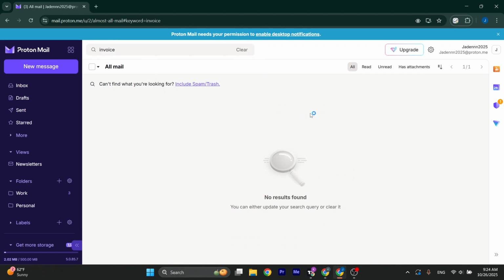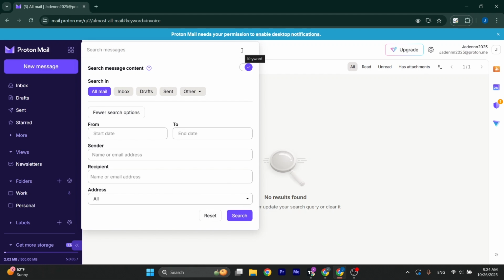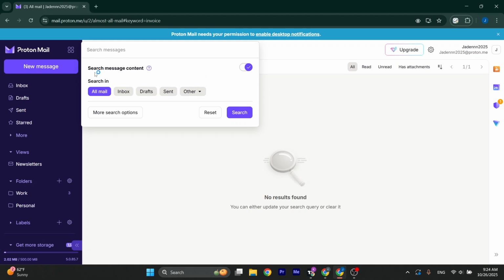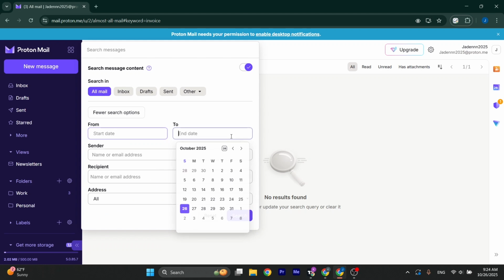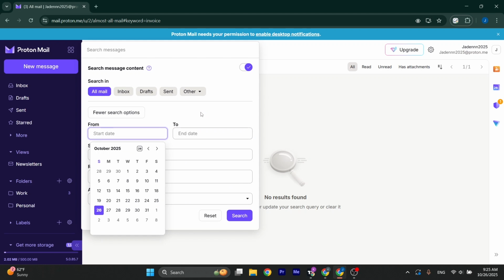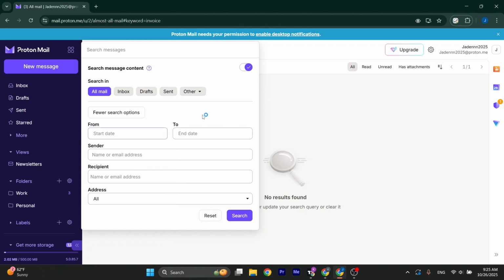Now, if this way a lot of emails appear and you can't find the exact one, what you can do is add in a few search features. If you just see this option right here, you can click on the more search options and then you can add in more filters. You can add the starting date and then the end date as well. This is going to narrow down your searches from the exact start and the end date only.